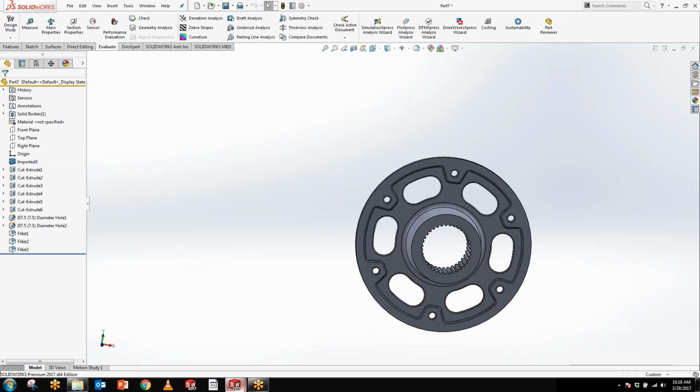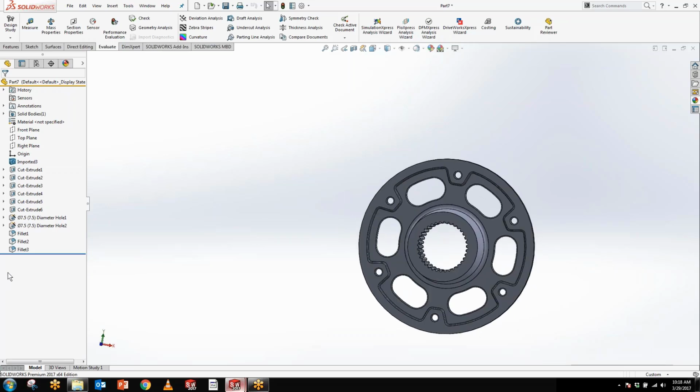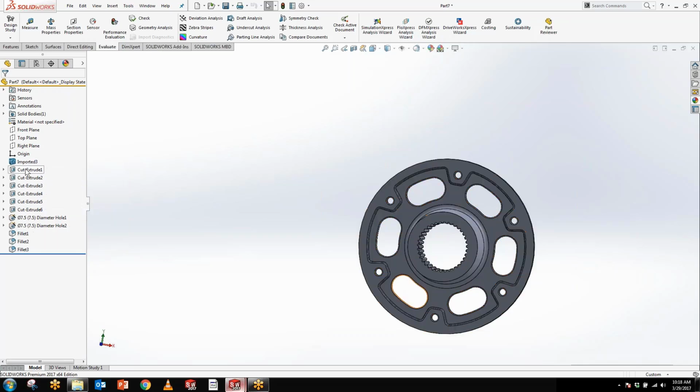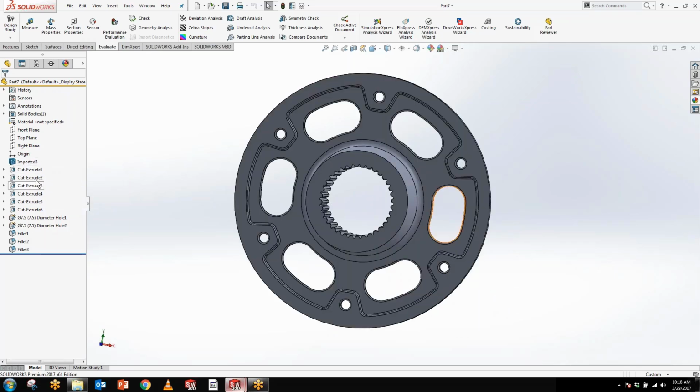Alright, so now we have our part ready. As you guys can see, previously we had just the imported part. Now we have all the features that FeatureWorks was able to recognize. You guys can see there's a cut extrude 1, cut extrude 2, cut extrude 3. That's how SolidWorks recognized them. I know that it would be a better approach to do one cut extrude and do a pattern for all of them. Let me go ahead and suppress and delete fillets 1 and 3.